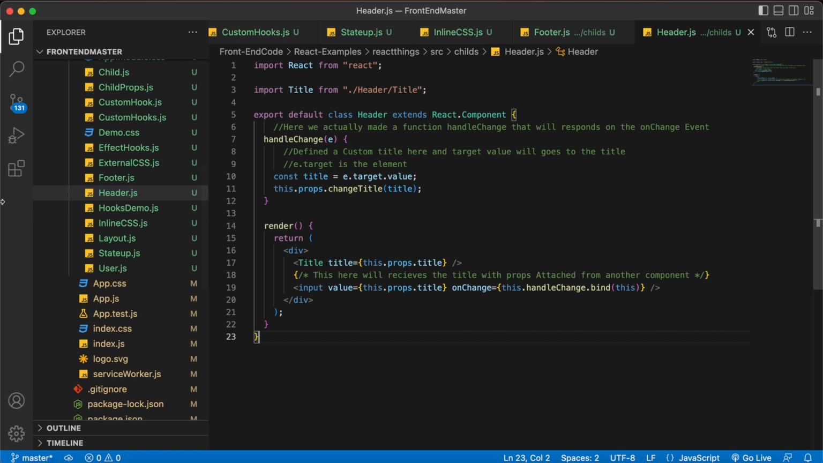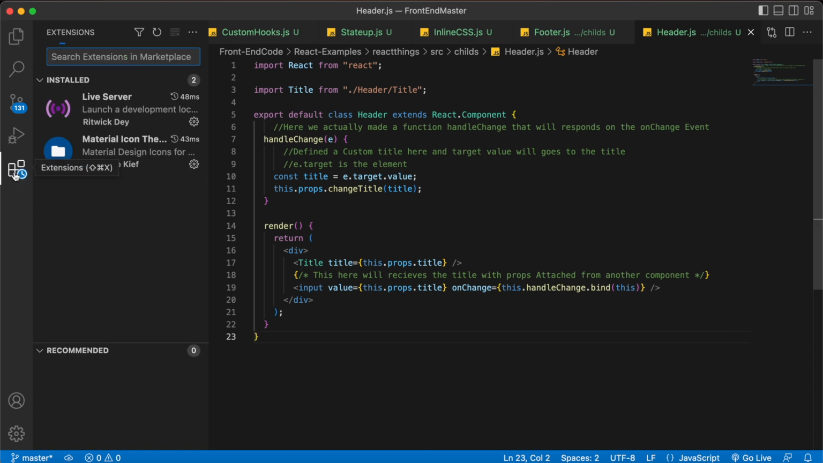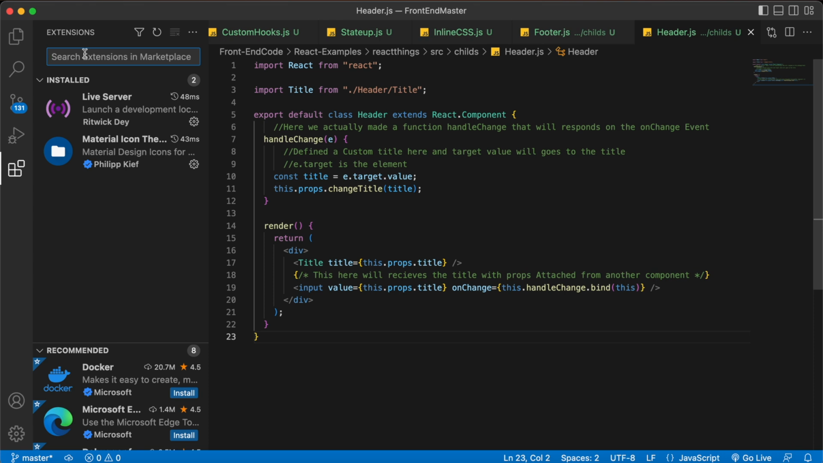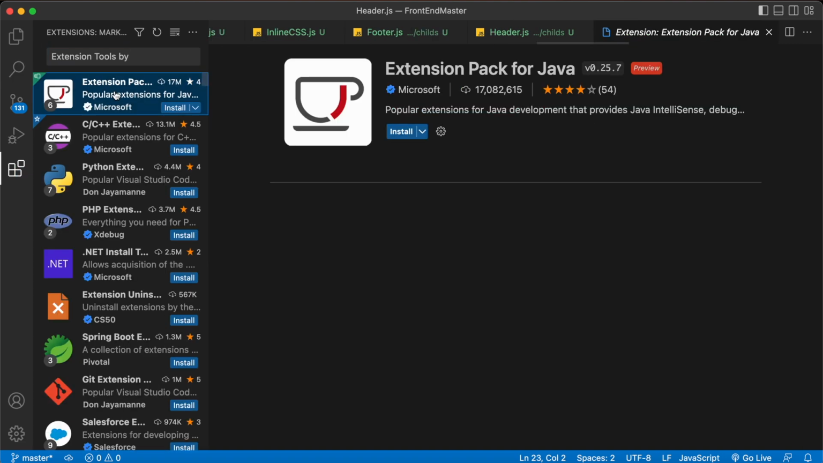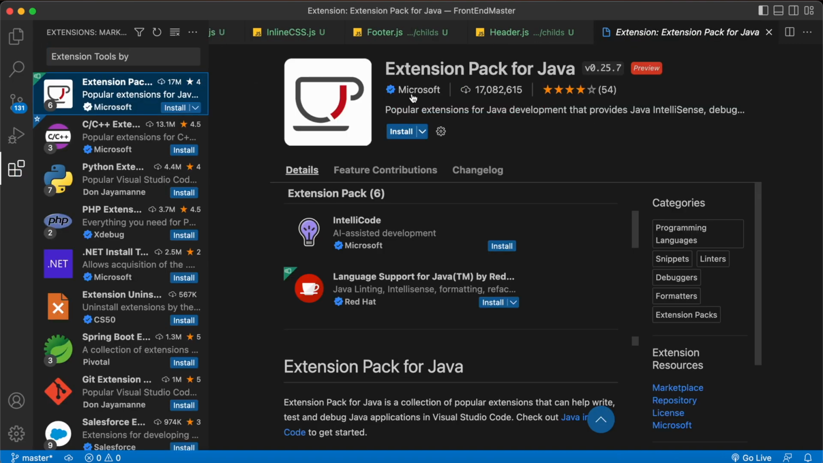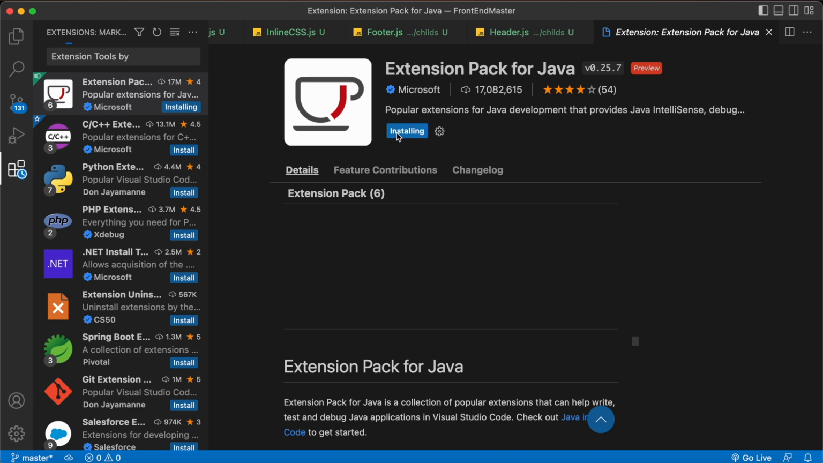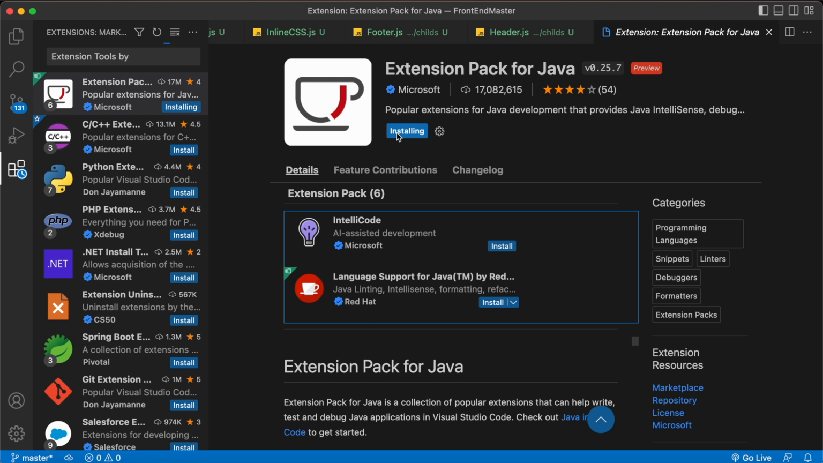So I'll be going up to this extension option and I'll be installing one extension. I'll be installing this extension pack for Java provided by Microsoft. We need to install this extension pack. So I'll be installing this. It will probably take a few seconds.